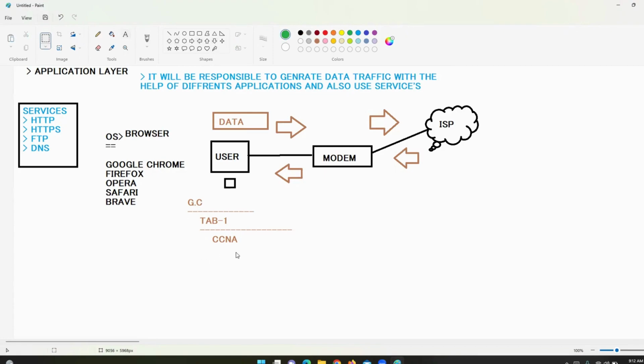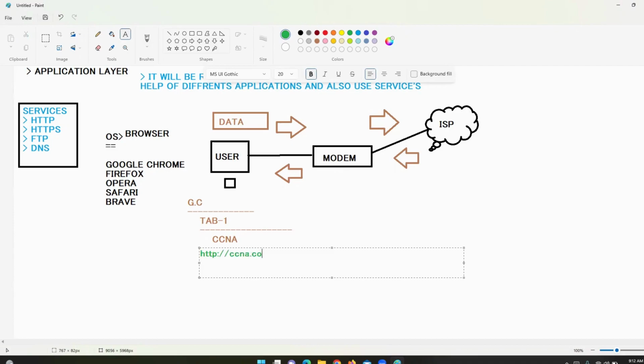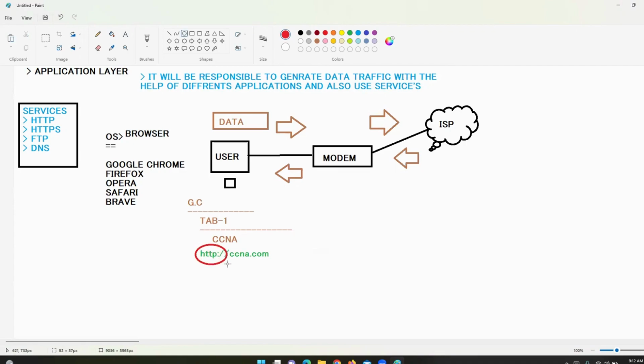And this user will say, okay, now I'm getting the complete website information. The user verifies that the website name is http://ccna.com. Done. So this website is successfully accessible. But now, can you please verify which service we are using in this website?